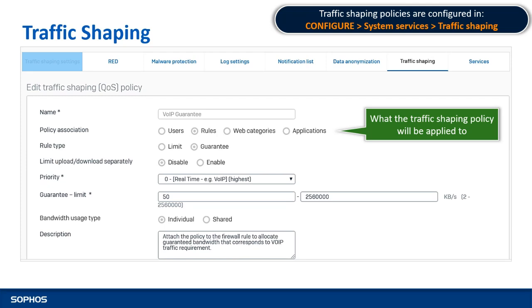The traffic shaping can be applied to users, rules, web categories, or applications, and can be used to limit and guarantee bandwidth. You can choose to set bandwidth limits for upload and download separately or in combination. The priority field is used to set the type of traffic to which bandwidth priority will be assigned.